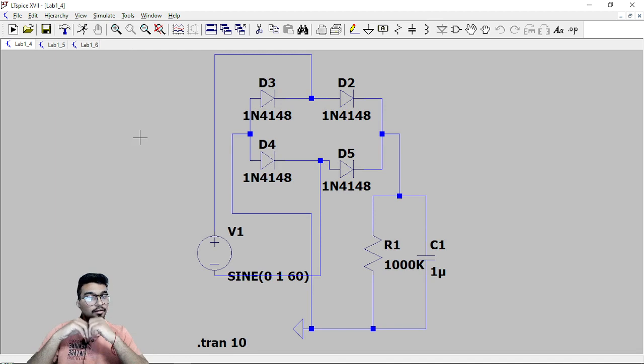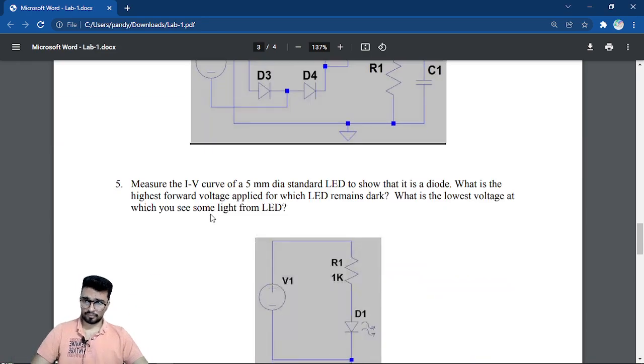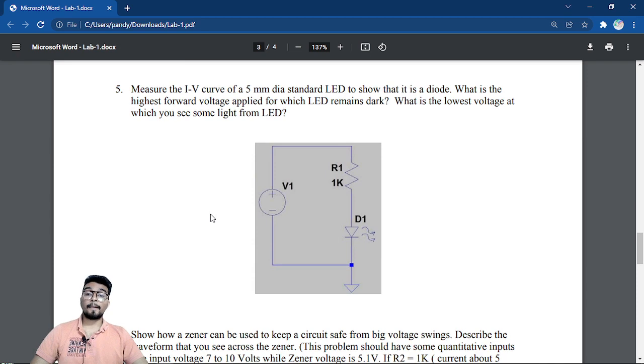And now let's move to question number 5. Basically this is question number 5. Measure the IV curve of a 5 mm diameter standard LED to show that it is a diode, and find the highest voltage applied for which the LED remains dark. What is the lowest voltage at which you see some light from the LED? So in this particular question, we are going to find out the voltage drop across the diode.